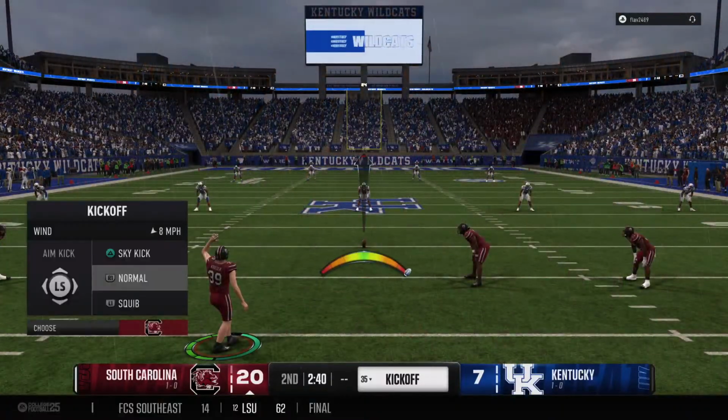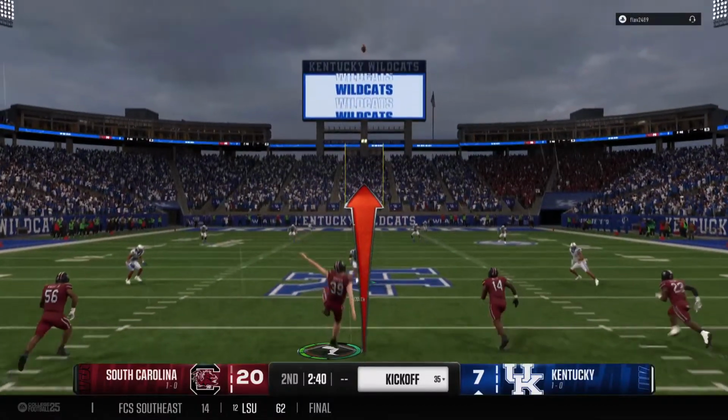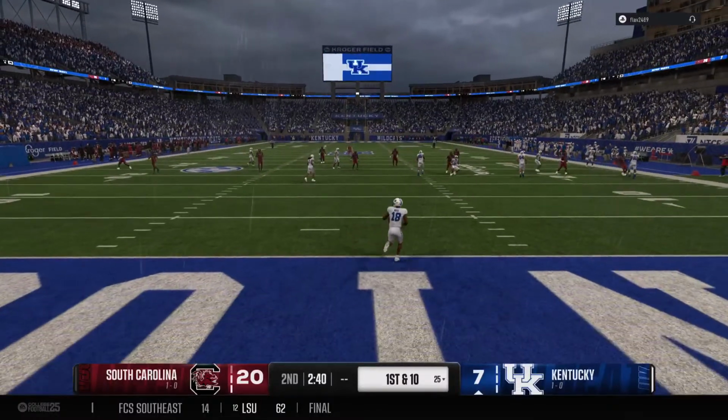About to kick it away after scoring the touchdown. Fair catch, called for and made.